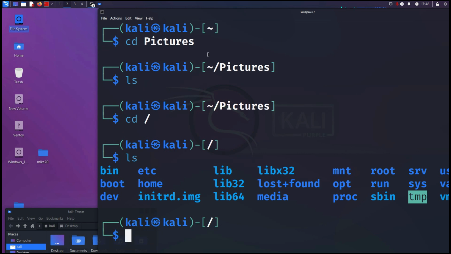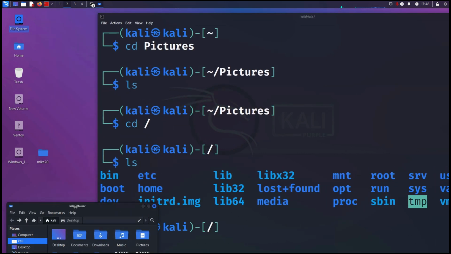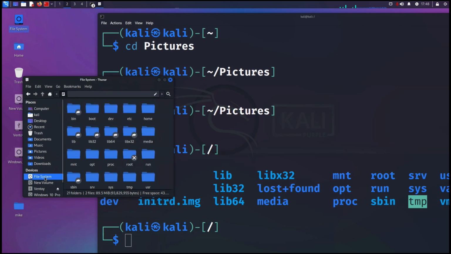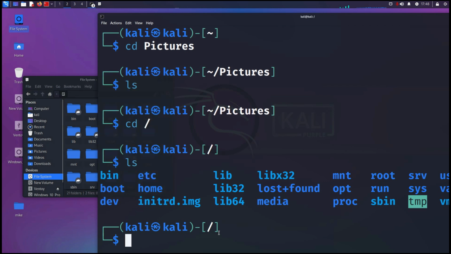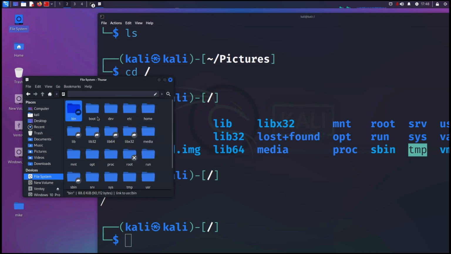And you can see the other locations I can change into. So let me maximize this. Just as you've seen here, it's just like clicking on the file system and I'm here. So if I click in here, this is where I am. That's the root. So if I type pwd, that's my root. So now I have an option to change to whatever I want to.